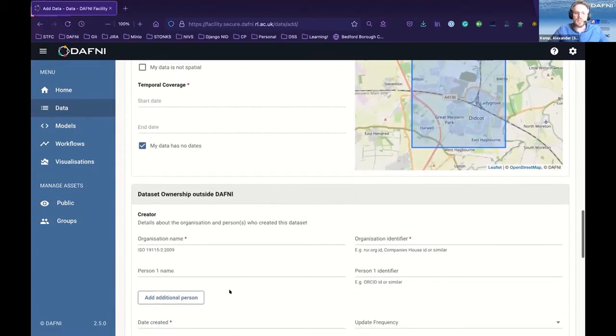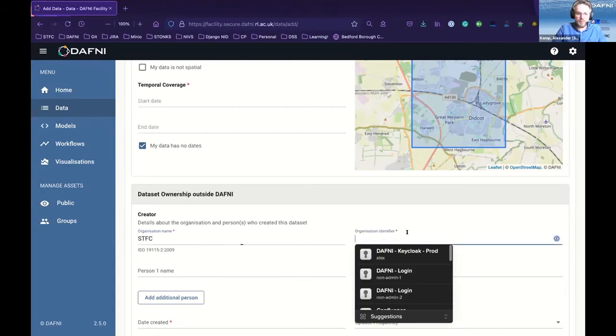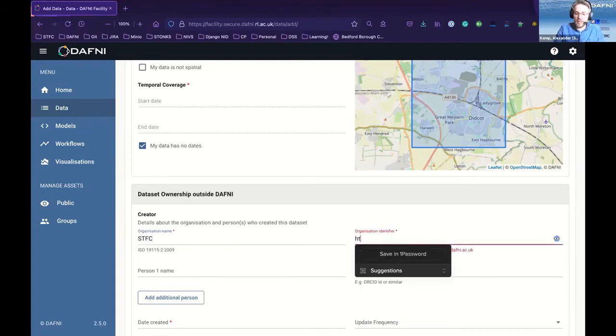Dataset ownership outside DAFNI is quite important to us. It's important that DAFNI doesn't become another online repository where data goes to die. So please take care when filling this out. I'll just put my details in here. So organizational name, STFC. The identifier is a web URL.